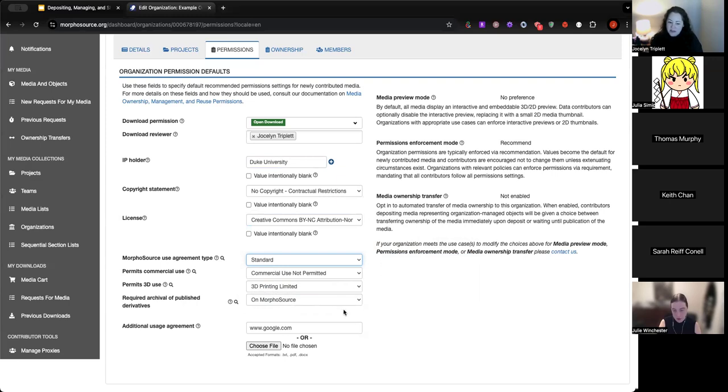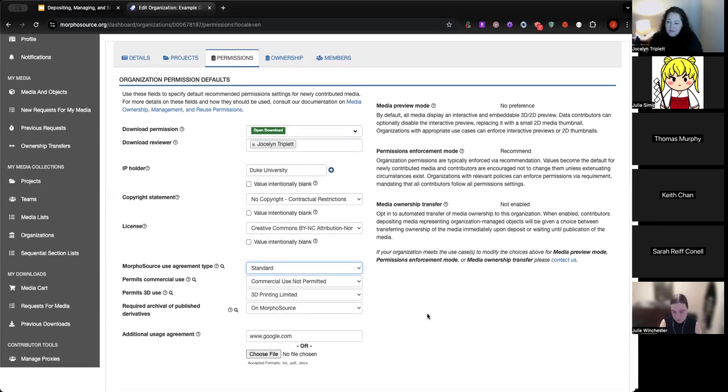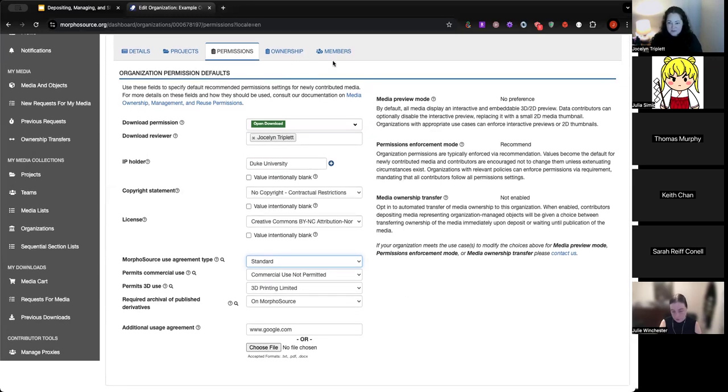We also allow you to upload a file for an additional usage agreement, or else provide a URL. If you've tried to download any media, you probably saw that you have to agree to abide by any additional usage agreements before you're allowed to download those files. So that's where that's getting set. Some organizations are a little bit more strict and will enforce the permissions that they set here, but that's something we would have to have a conversation about first. And we'll see these a little bit more later.